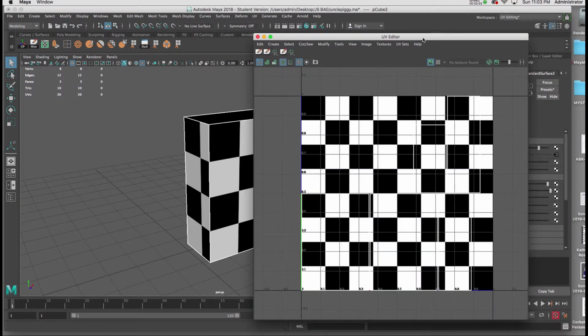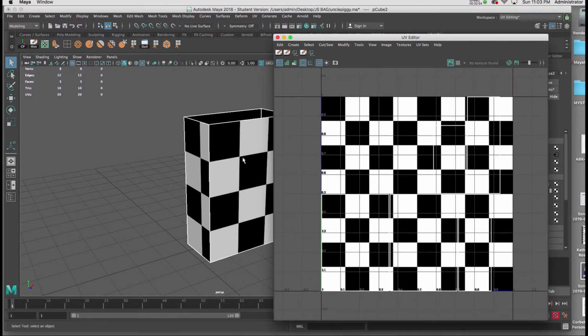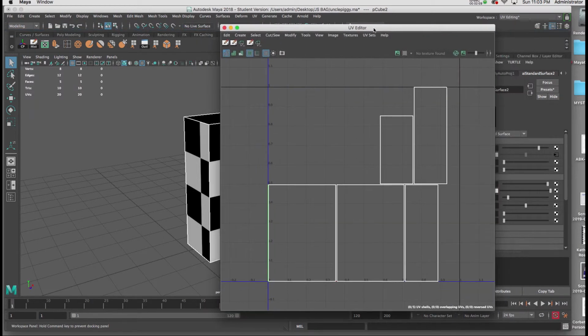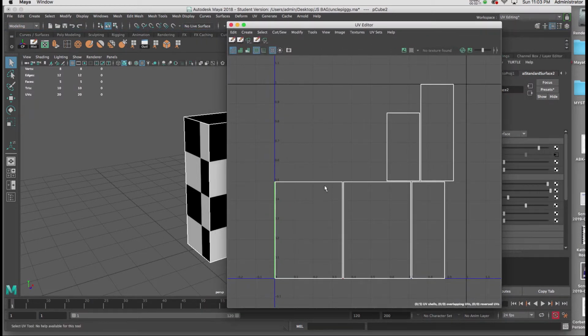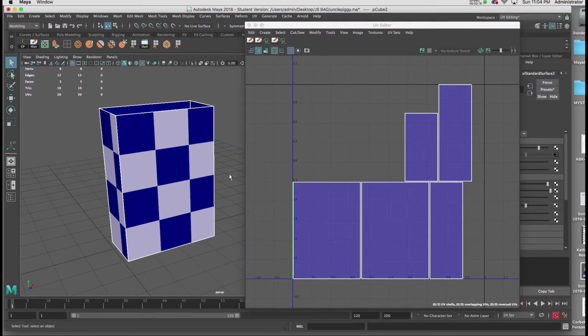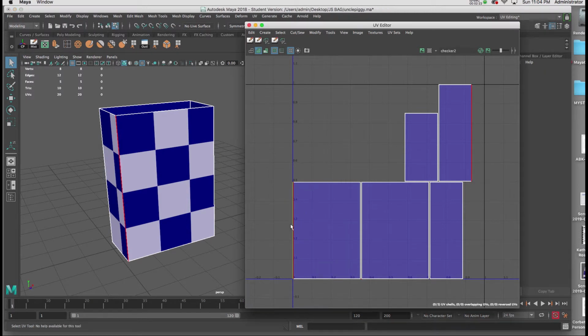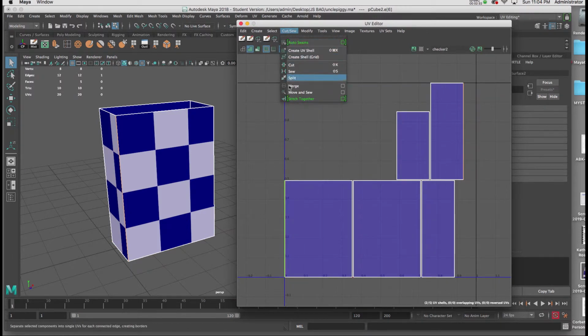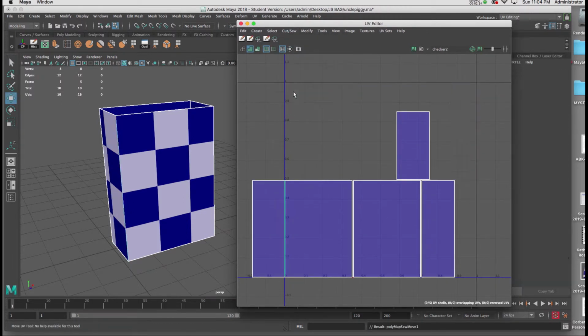And in my editor now I can see the checkerboard pattern is perfectly square. I can turn it off. And to have better visibility in my UV map, I'm going to go to View and I'll choose Shaded. Now I'm going to sew them together. I'll right click and choose Edge, and I'll start by selecting a side edge. And I'll go to Cut and Sew, and I'll choose Move and Sew.